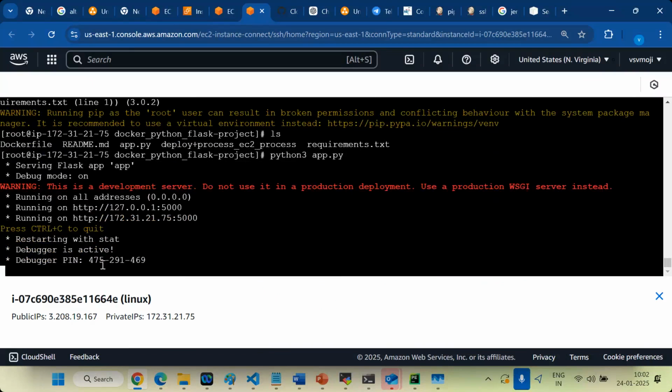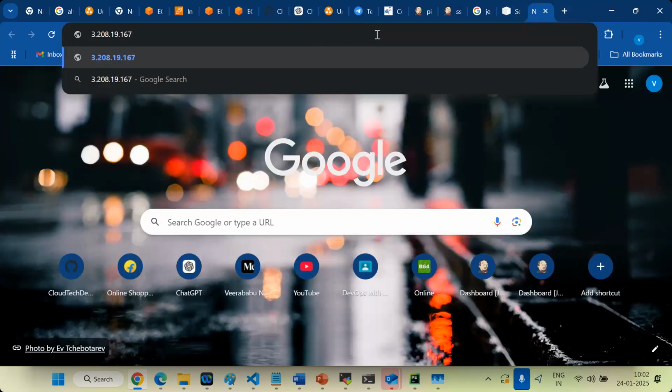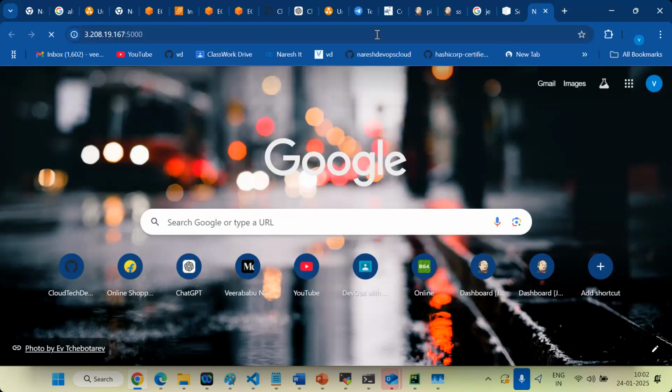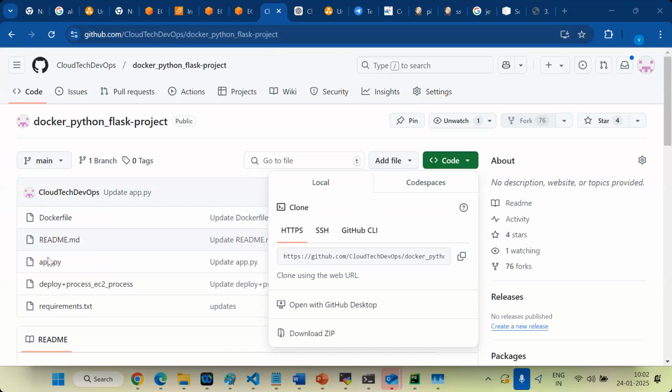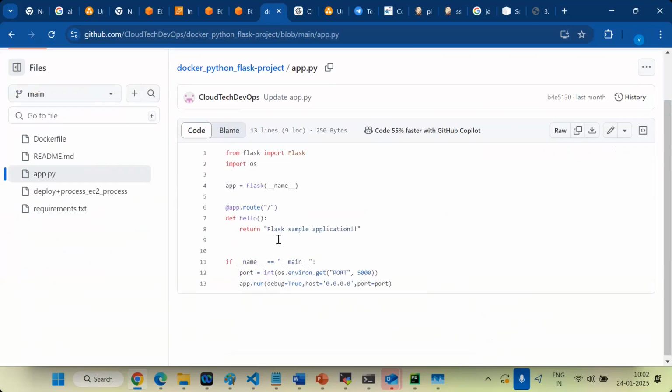Can I interact with the terminal or not? See, I'm unable to access the terminal. The Python application process is running directly in your terminal. So if you want to access it, how to access? IP address and port number. The port is 5000. Flask sample application. Same code only, right? Clear? And a very important thing, I'm able to access the Flask sample application.